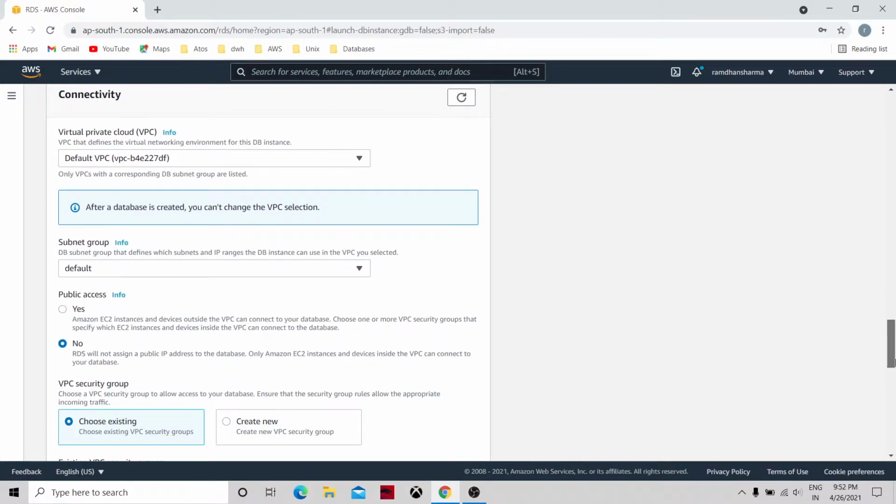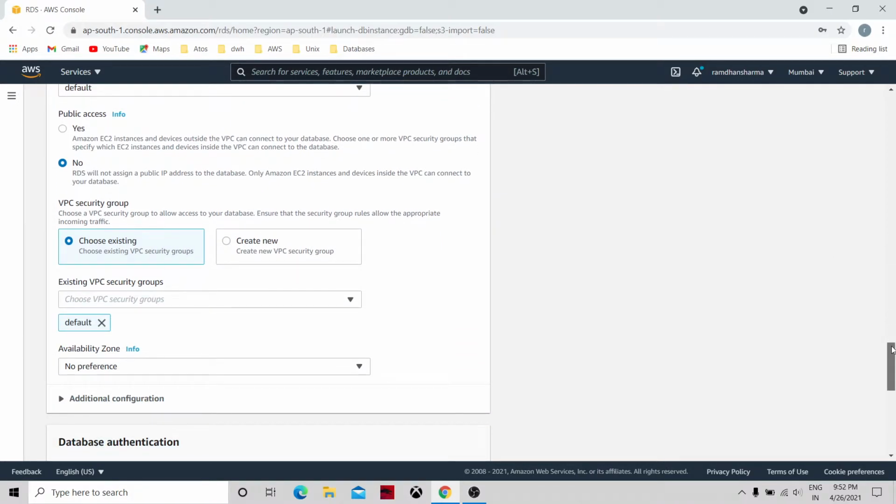With respect to connectivity, we have a virtual private cloud, for which we will take the default value, and the default subnet we are going to take. And there are public access options coming. Amazon instances and devices outside the VPC can connect to your database. That I'm not going to allow as of now, so I'm just selecting no.